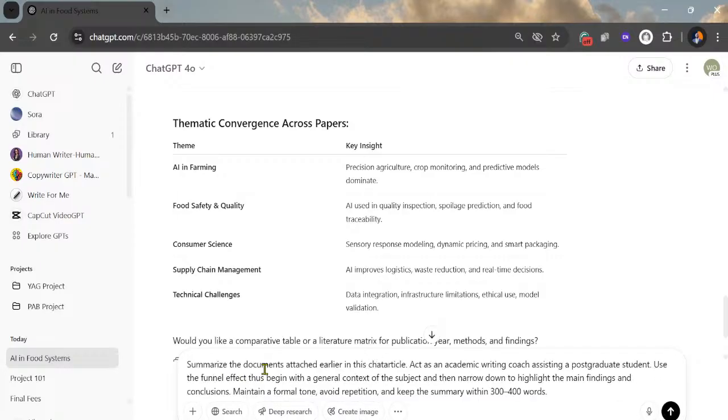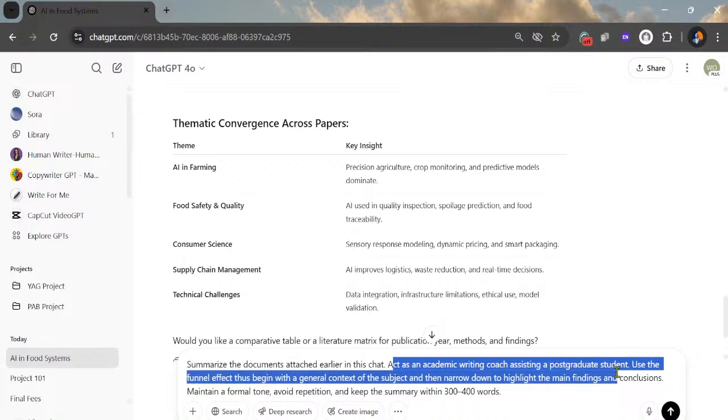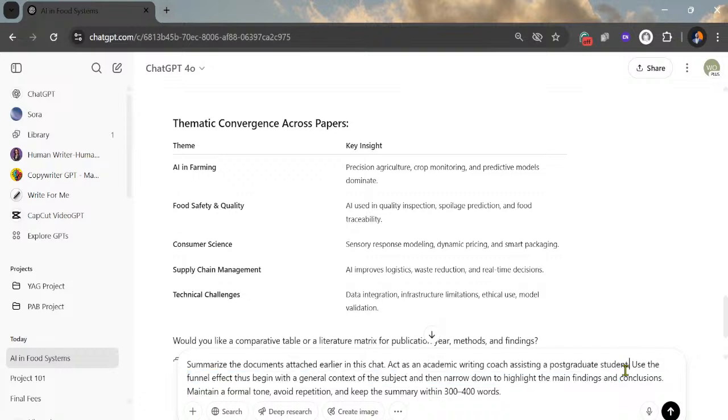Mind you, I said that ChatGPT has a memory, so this is still in its memory. Act as an academic writing coach, assisting a postgraduate student. So what I have given it is defining the role of ChatGPT. It's now going to assume the position of an academic writer.